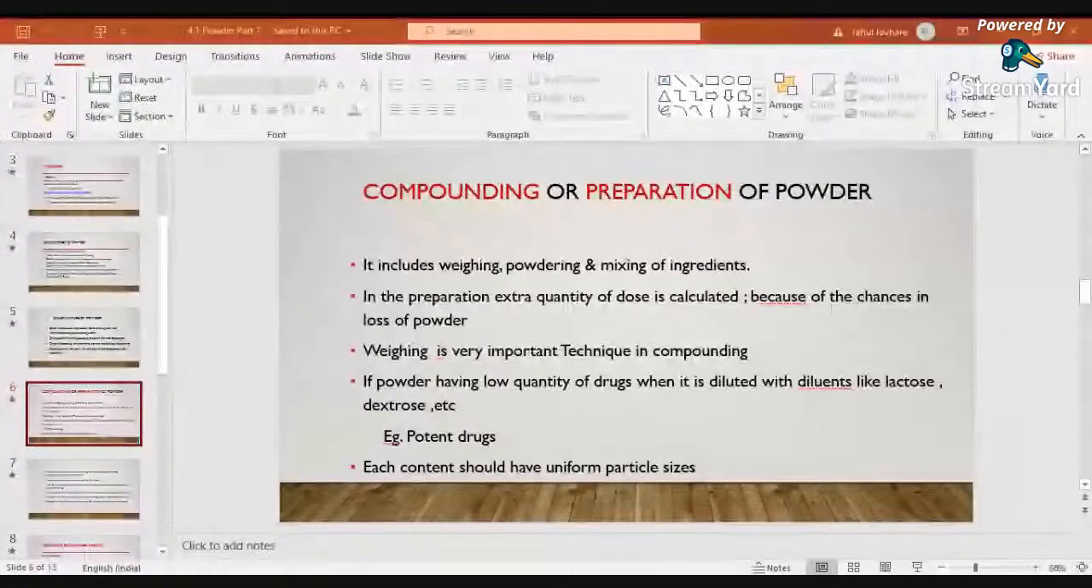Okay, today's session is on a powder chapter, that is solid dosage form. In the solid dosage form, we have seen in the last lecture the introduction of powder. Now, in today's session, we'll see the compounding of powder or the preparation method of powder.